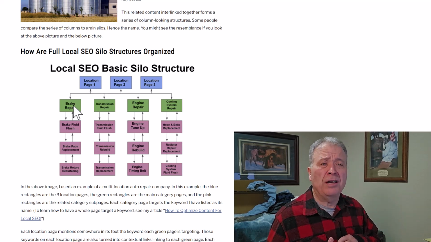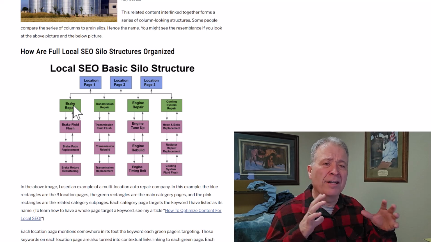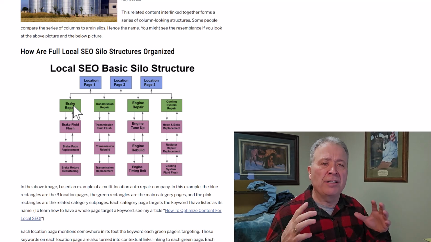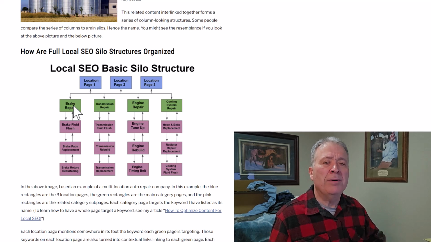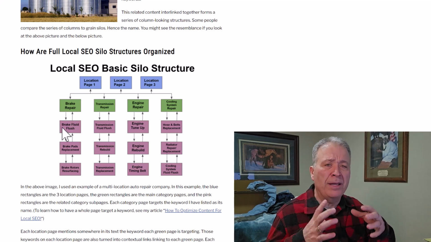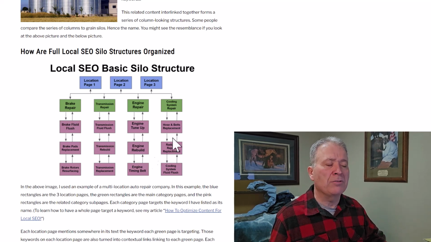That works really, really well if you're not in a super competitive niche and you're not in a super competitive market. But the more competitive your market is, the more I found it effective to do an entire page on each keyword and silo structure it like that.